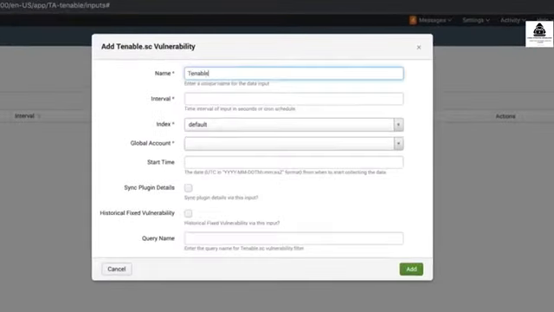We'll give this input a friendly name, an interval in seconds that we want to refresh. We're going to use our index and then that account that we created. If you want to put a start time in here, you can. Splunk will download all the data available inside of Tenable.sc up until the start date, or whatever is available if the start date is not inputted.